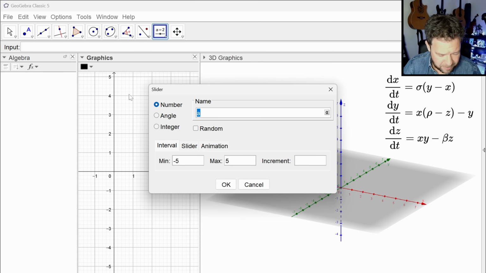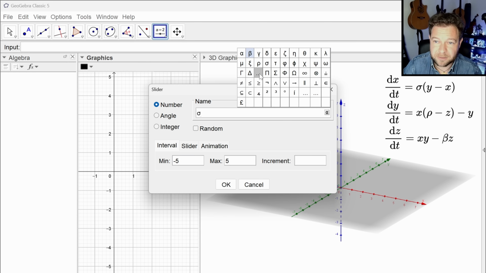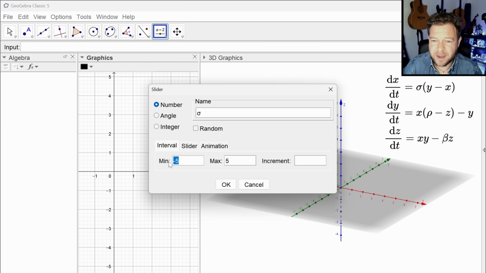Let's do it in the other order. I'm going to put sigma in first. I typed sigma by pressing Alt-S, so that's a useful shortcut. You can always get Greek letters by clicking on this thing, and you can pop the Greek letters up there. And I don't really know where I need this to go between.